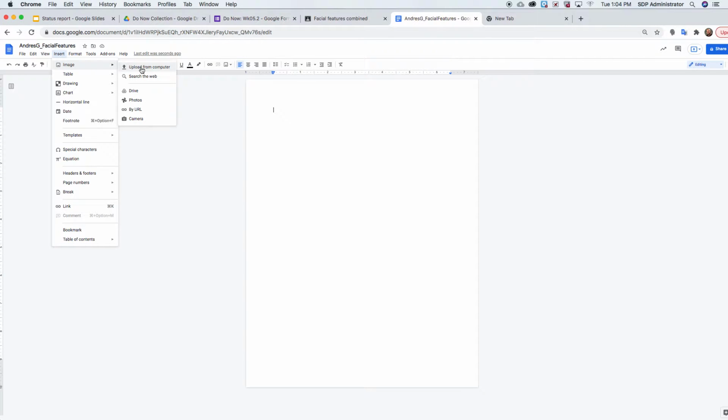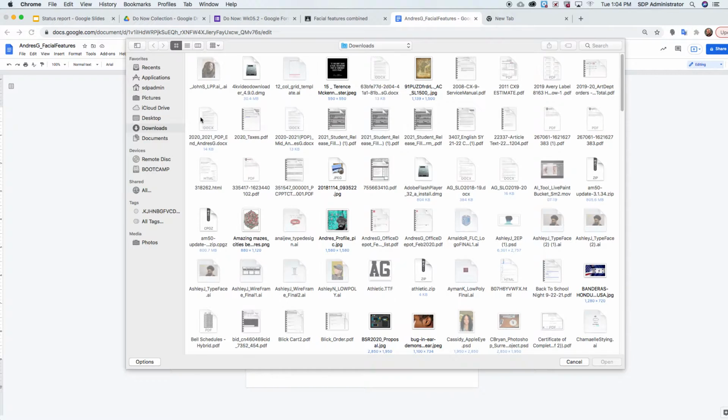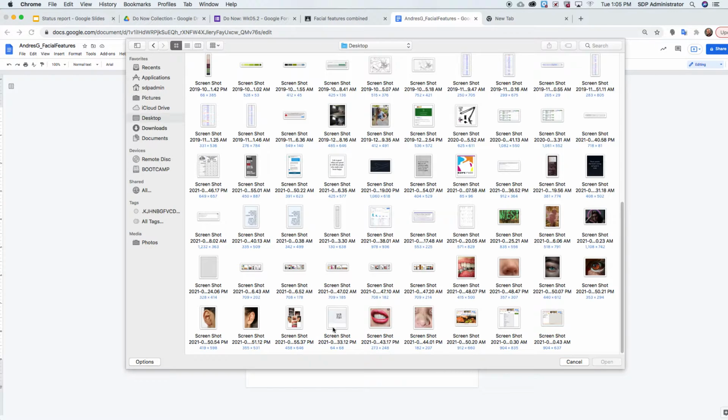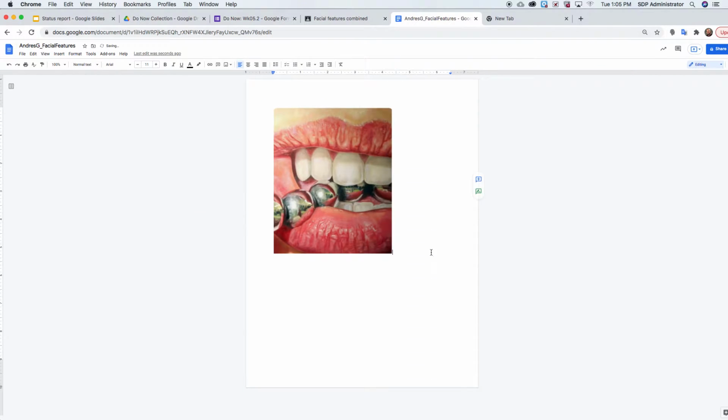I'll show you how to actually do it if that's the case. I'm going to click on Upload from Computer for myself. I'm going to go to my downloads. Actually, it's my desktops. Yep, I scroll all the way down, and I can see here I have different images for myself. I'm going to click on the mouth. There it is.